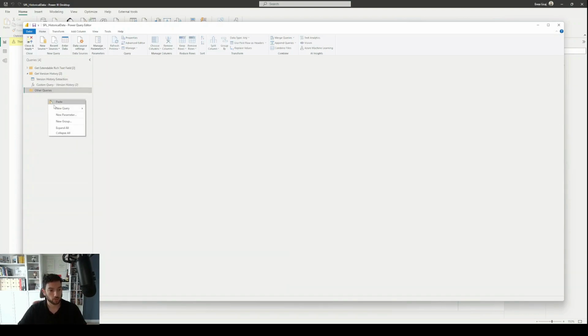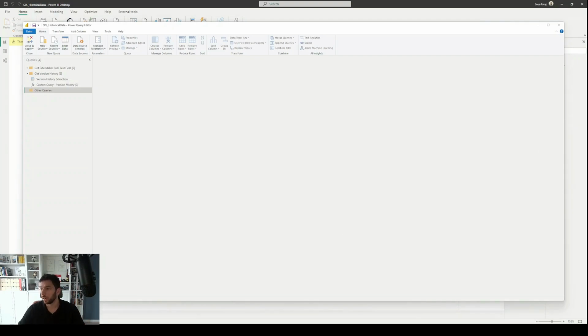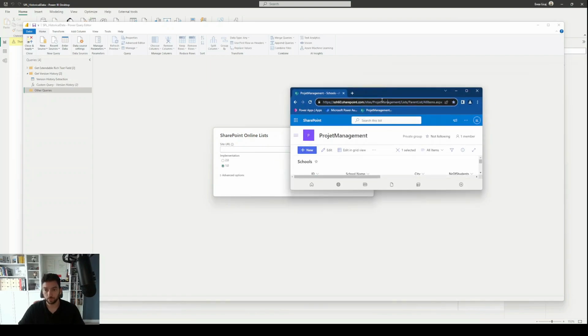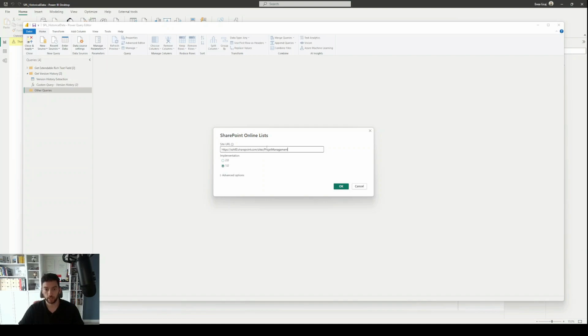First of all, I'm going to start a new query and connect to that SharePoint site. To do so, I'm going to select Get Data, Online Services, and choose SharePoint Online List. This is something you, I suppose, are already familiar with, but let's go through it together as well. I'm going to copy from my SharePoint site my root URL only. No? So after sites, that's the URL of the root of your SharePoint site. And I'm going to paste it here, click OK.